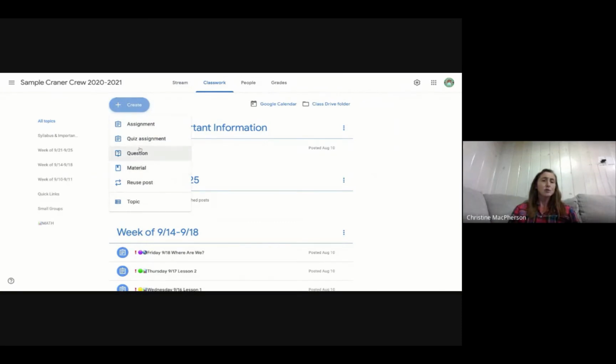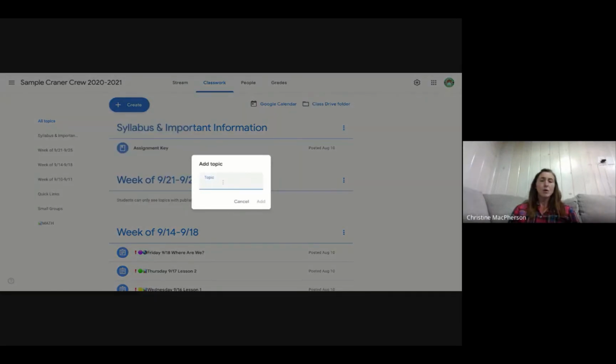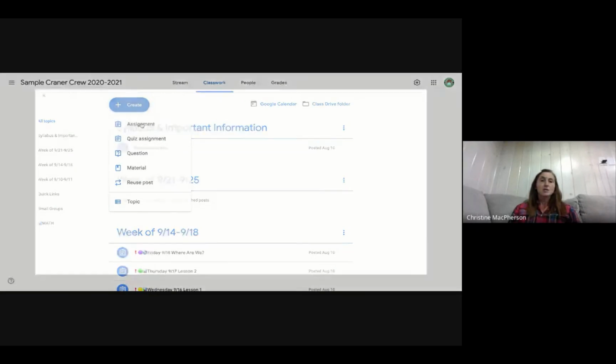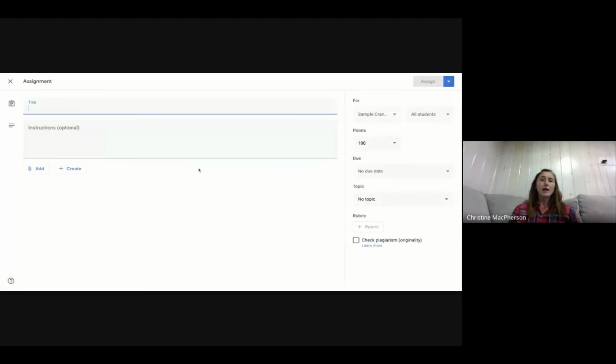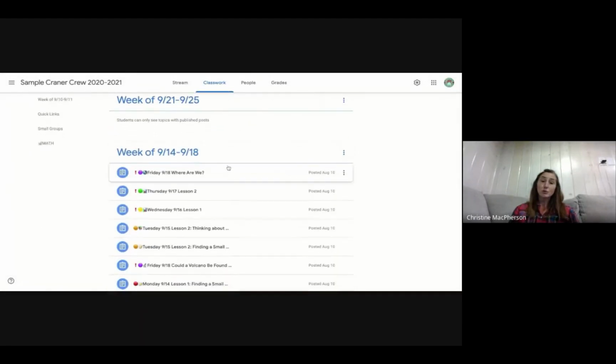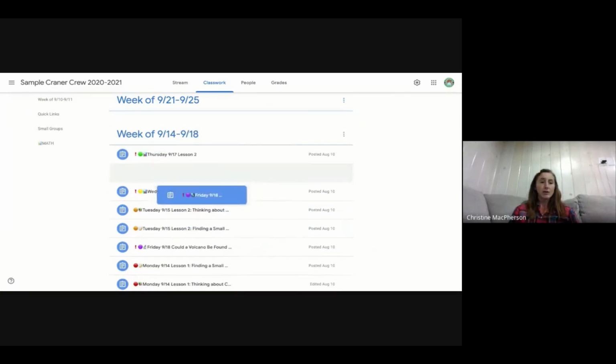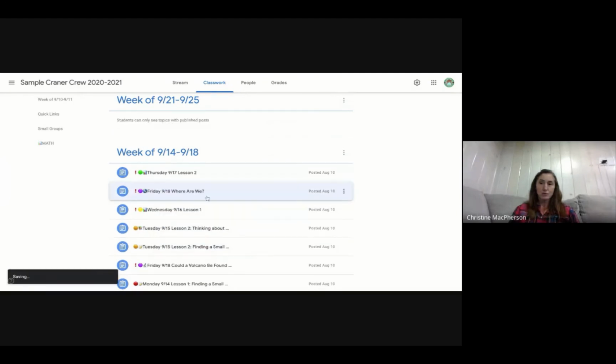Just in that drop down, you can see where you can create an assignment, create material. If you click on any one of those, that's where you would create a topic and say Monday, October 5th's work. And he's going through an example of how he would add material. Once it's assigned or posted or scheduled as a draft, you can drag and drop those into the order that you want them to appear for your students.